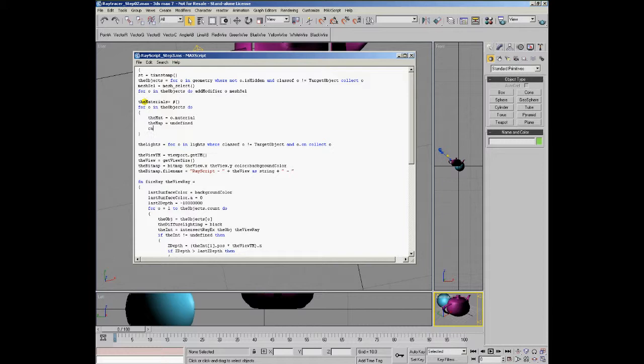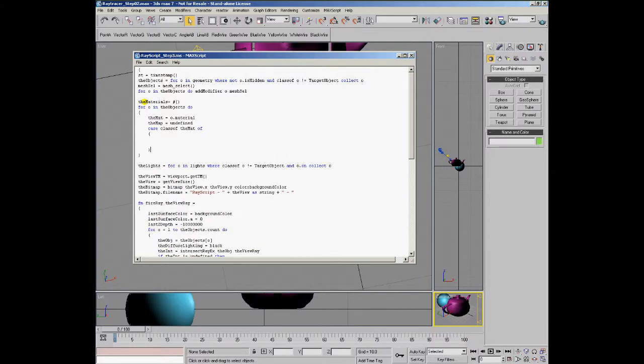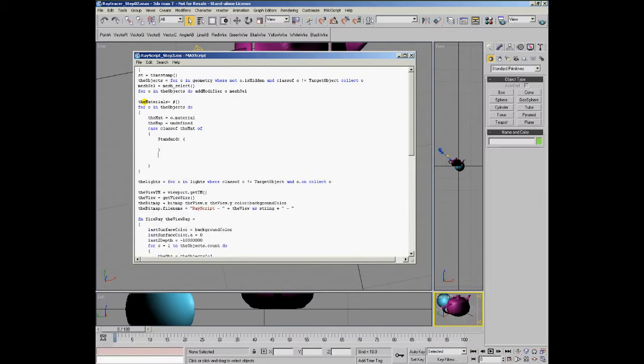We're going to ask for the class of the current material, and at this point define two cases. The one is when the class is standard, and the other one, all the other cases, that's the default.